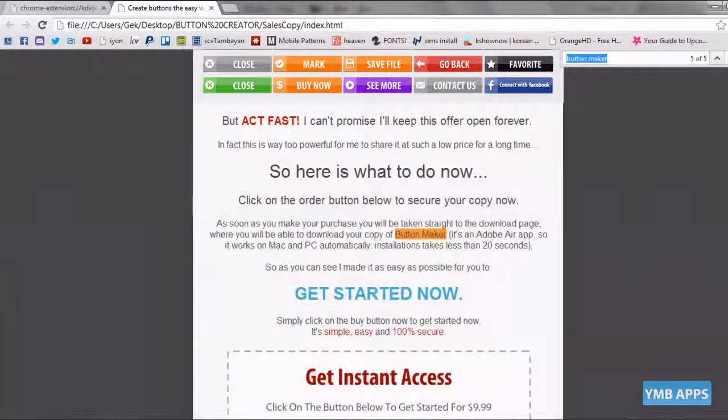Very easy, very convenient. If you're going to use Notepad, it's the same Control F method, but there's no replace all, so you have to type it in each time you find Button Creator. So it's very, very easy to use Dreamweaver for this one.